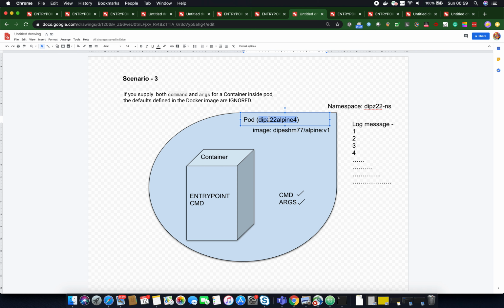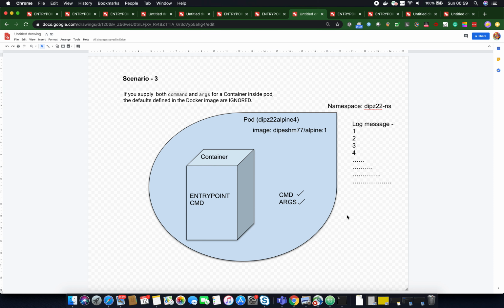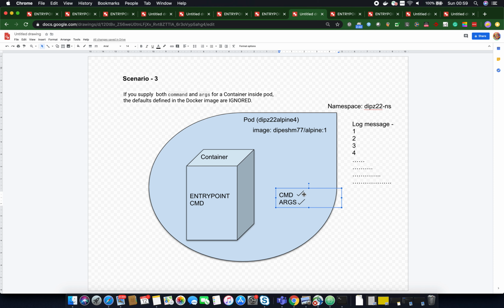Okay, so we will create a pod with the name DIPZ22 Alpine 4, and we will use the same image over here. Let's do that. And this time I'm going to use a CMD like a ping kind of command: ping -i 2 localhost. And the args that I will give is another parameter, -w 3600, so for 3600 seconds it will ping, after that it will come out. And this will be the CMD. So we will see whether this takes effect in the pod or not.